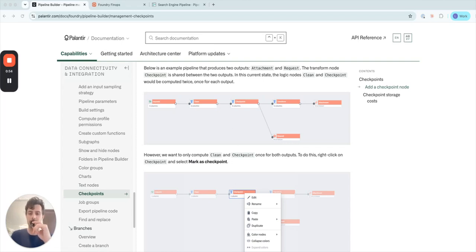Now, that's the concept of checkpoint. The real question becomes, can you do this automatically? The answer is yes. And a follow-up question is, how do you identify where a checkpoint is worth adding?